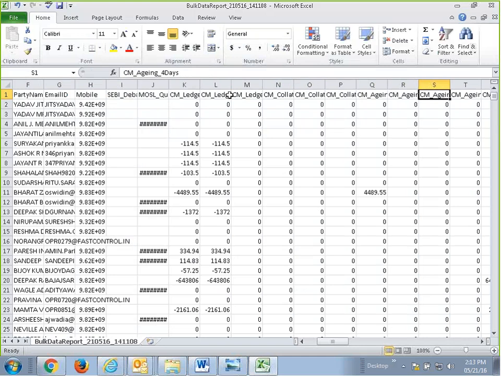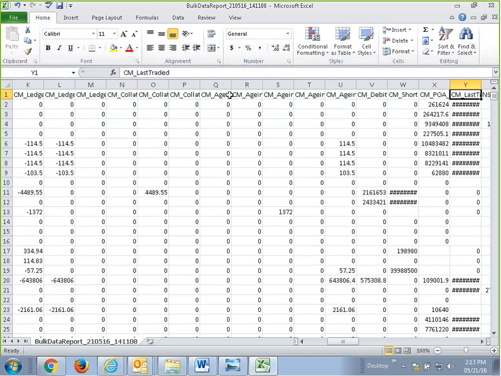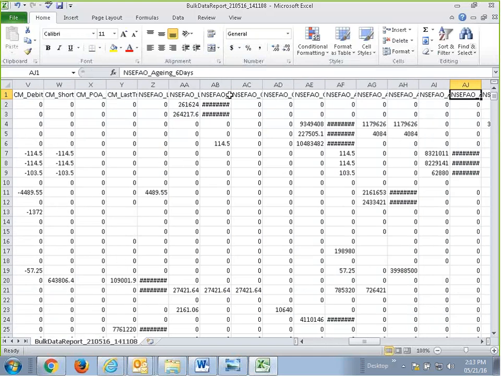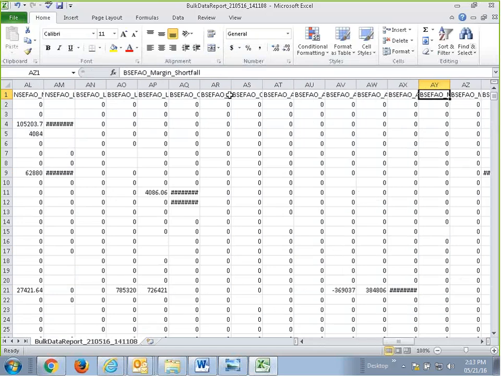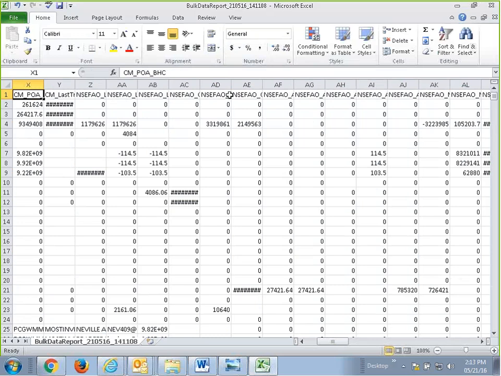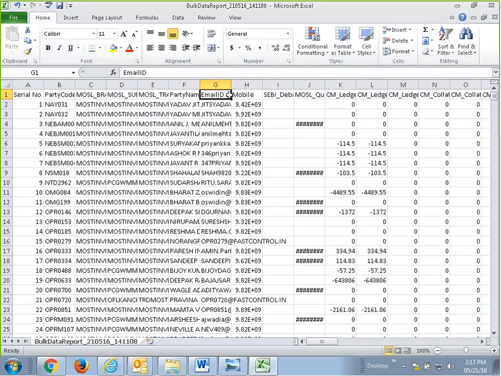ledger balance, collateral cash, non-cash. All the figures will be available here, and the value of the holding and everything will be available here. So now you don't need to go from one option to another to check that report. You can see the report here and answer your client. If the client is further asking for the detailed report, then you can move to the next option, which is made available especially for that particular item.